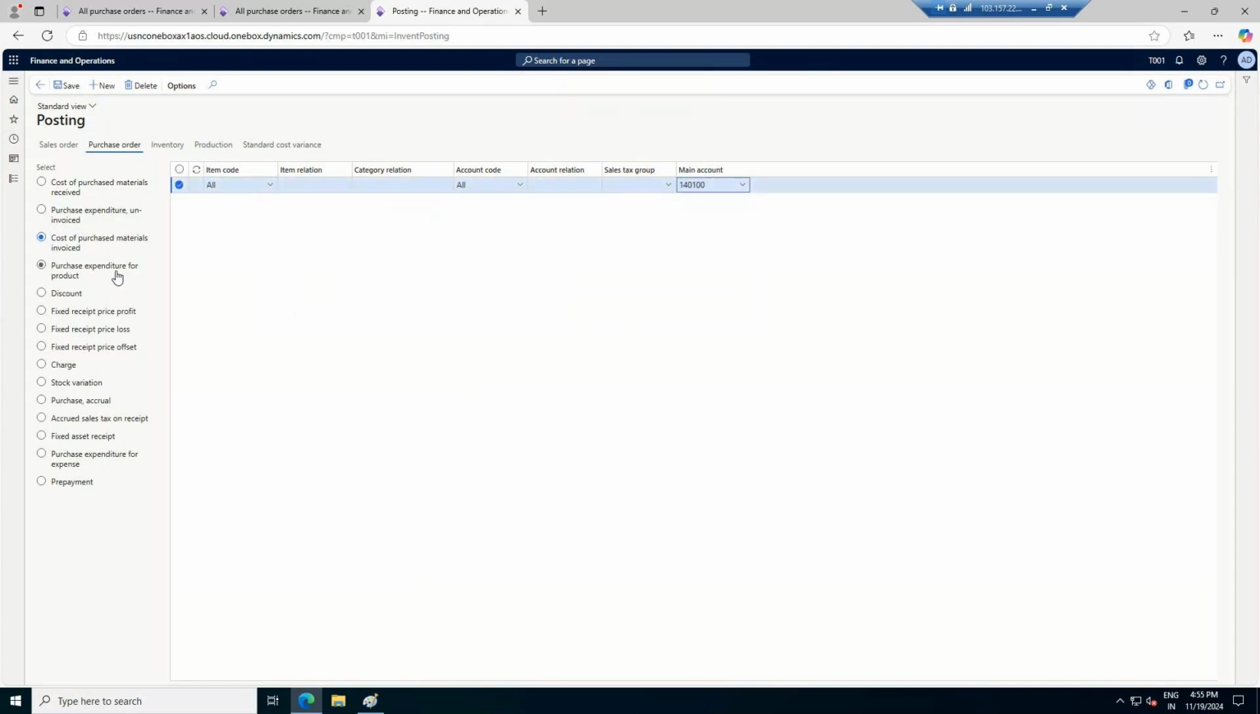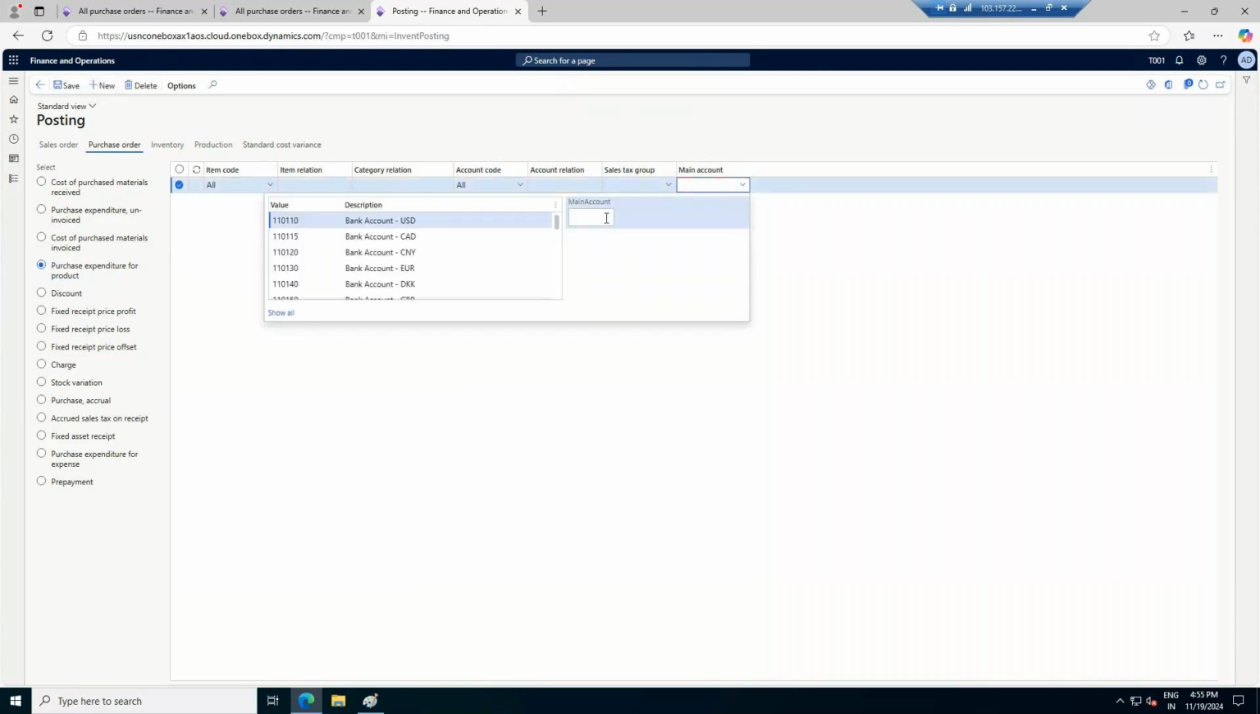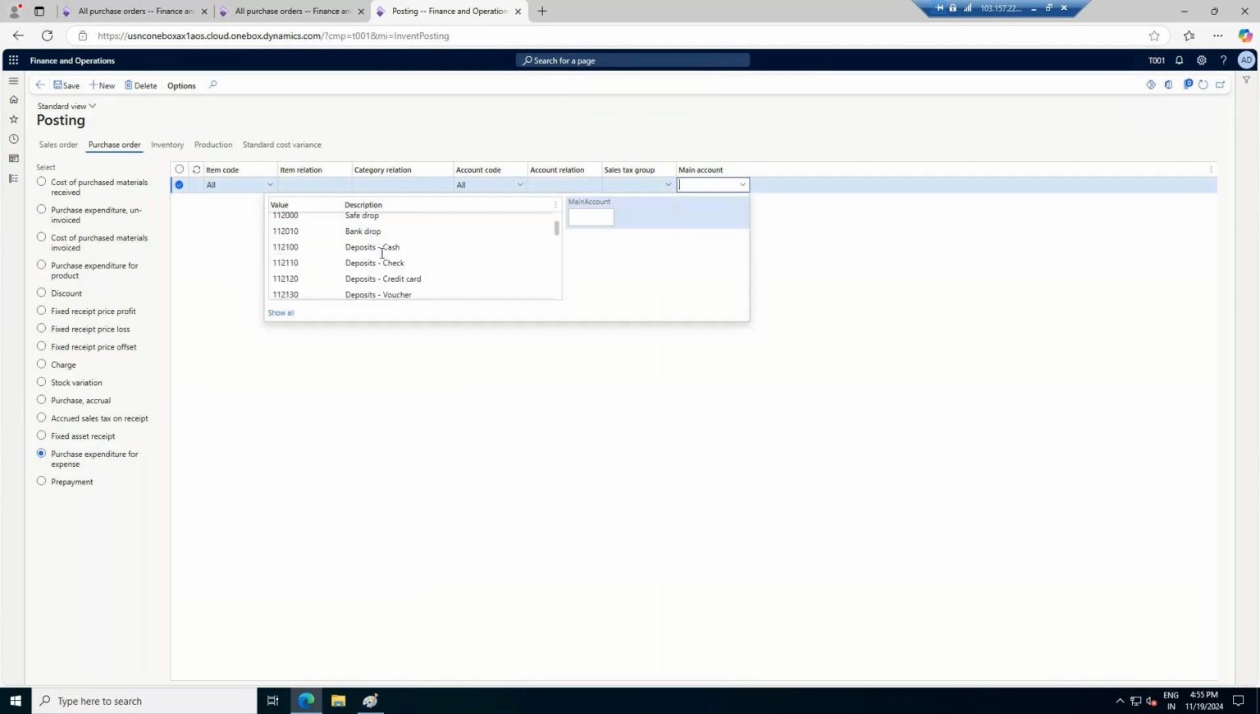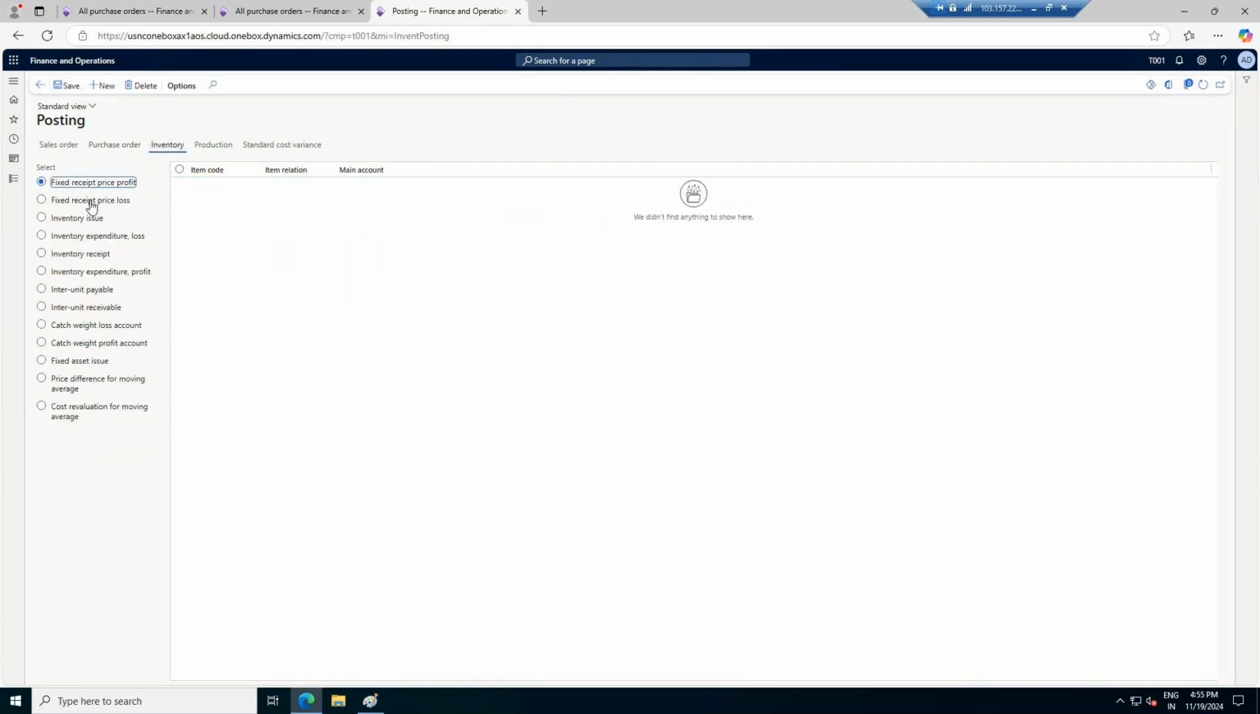Raw material purchase expenditure. We'll go for the expense. And then there is a purchase expenditure for the expense. This is required actually if you are handling the category. Okay, so at that level it is required, but we will define it, no problem. Inventory, so fixed cost inventory issue, this is required actually.